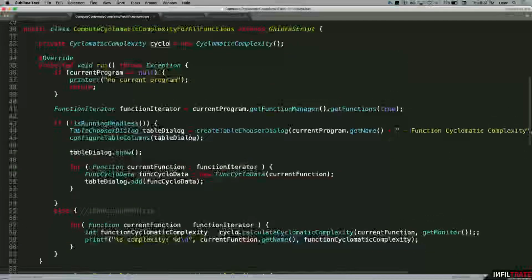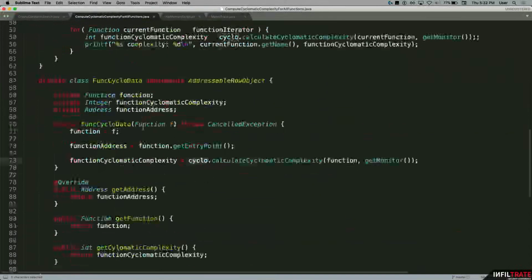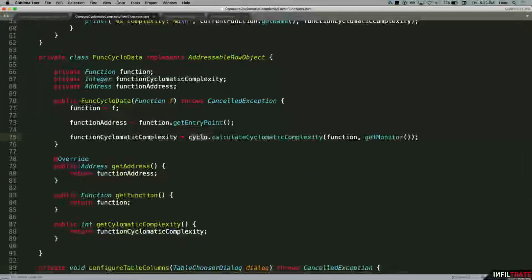I use the function manager to do that. And I'm going to create this object, basically, func_cyclodata. And in this object, I'm going to take a function, get its entry point, and then calculate its cyclomatic complexity, again, using Ghidra's built-in features. You'll see here, again, the call to get monitor. Obviously, traversing through a graph could take some time, so Ghidra wants to have that monitor so it can alert the user if it's crunching numbers in the background.